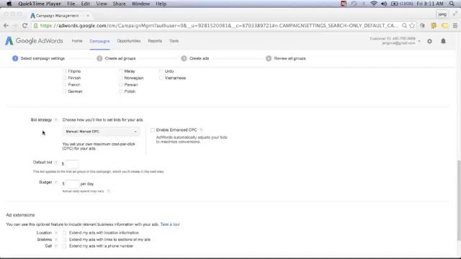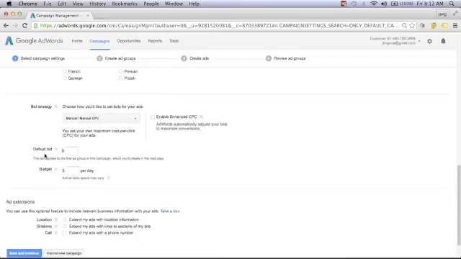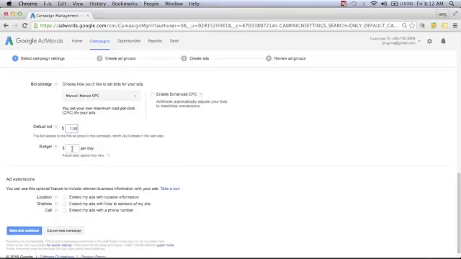Next, bid strategy. Choose how you'd like to set bids for your ad. So you just keep this manual CPC. And for this enable enhanced CPC, just leave this unchecked. For default bid, you can just enter here. The bid applies to the first ad group in this campaign. So we will create our ad group in the next step. So I'll just put here $1. And for my budget per day, I'll just put here $5.